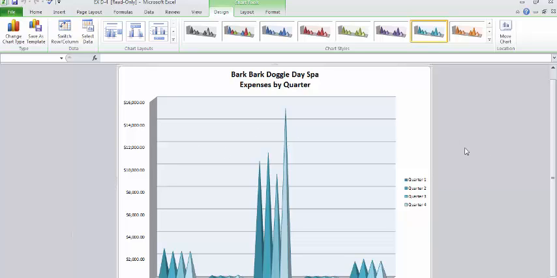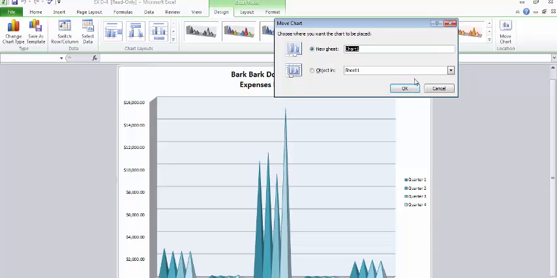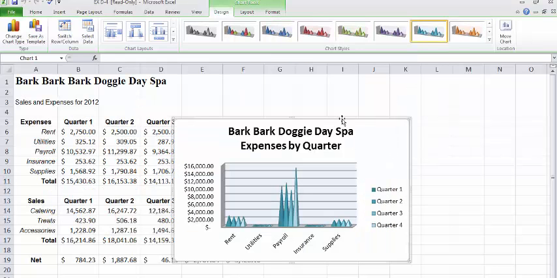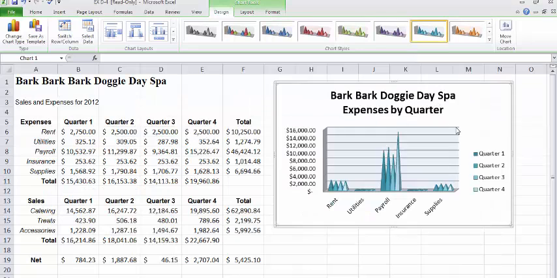That way you don't have people looking at the data at the same time as they're looking at the chart. And then if you decide, no, I want it back, I can move this chart back into an object in sheet 1. So I can click OK. Now it's back as an object in sheet 1. You can see both at the same time.